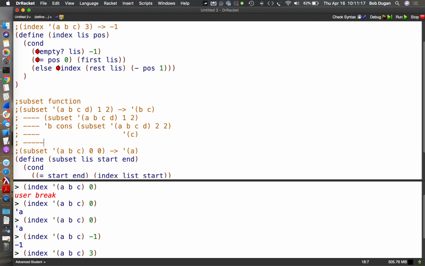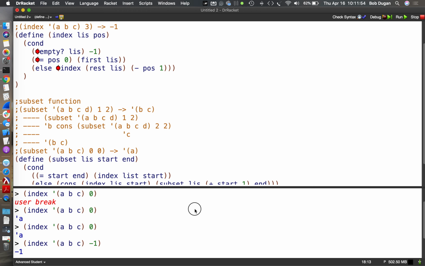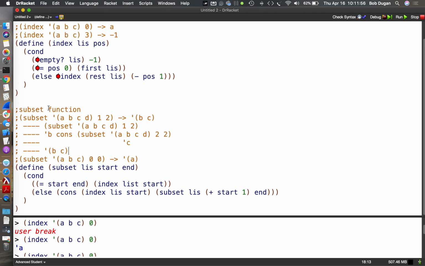So now when you take that B and you cons it with the list of C, oh, I'm sorry, it's just going to be not a list of C, but it's just going to be C. So when you take the B and you cons it with the C, those two atoms cons together, we're going to be left with a list that is B, C, and that's what's going to get returned. All right. So assuming we did this all right, why don't we run this and see what happens?